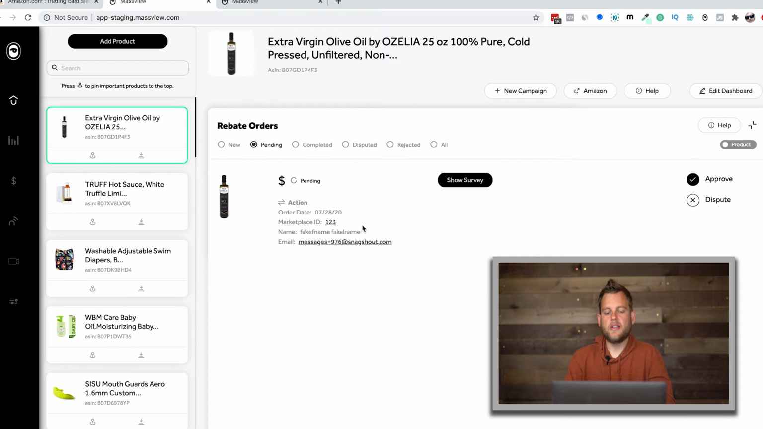The marketplace ID is your order ID. So on Amazon, you can click on this, it's going to take you to Seller Central, and you can see if that order ID is there. And the last thing is if you happen to do an action campaign, then the action that they have done will show up right here. You won't be able to approve an order until their action shows up.